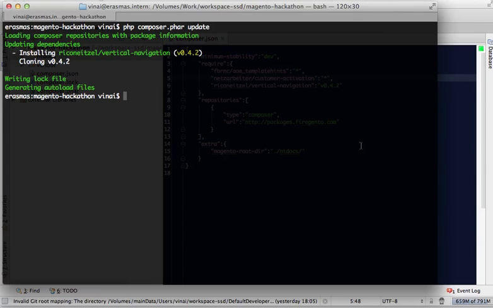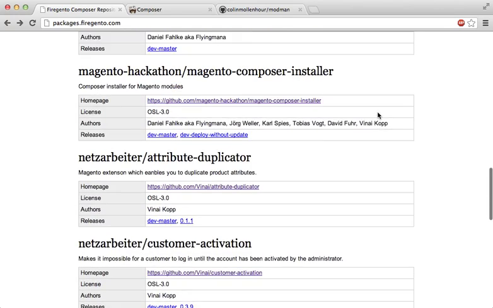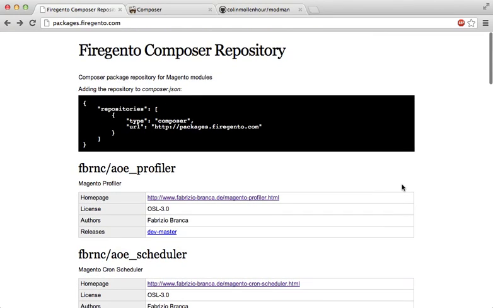So check it out. There's much more to learn about Composer, but that's basically all I need to know to install modules with Composer into Magento. Enjoy.